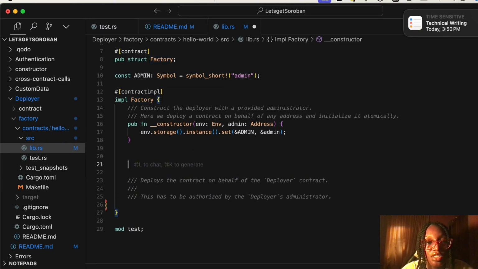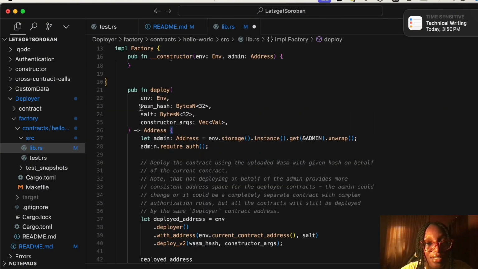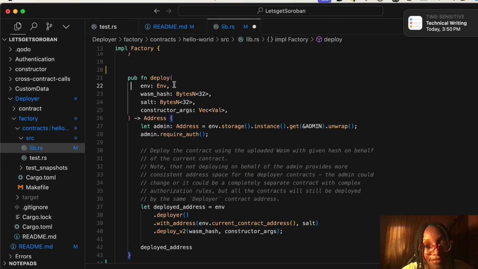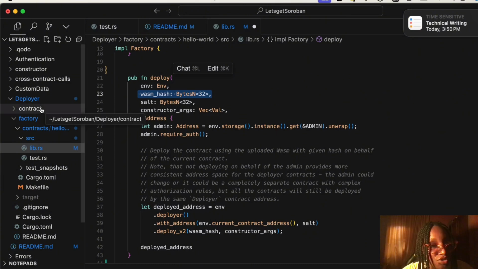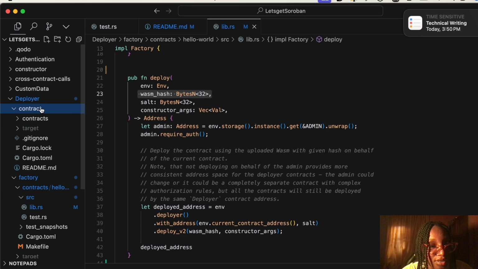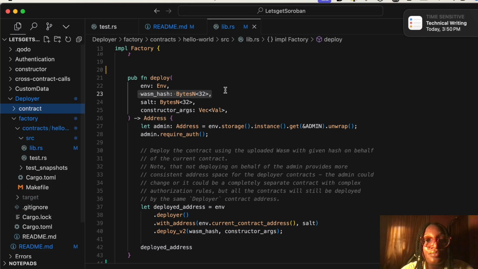There's this first function that you have to take note of. You can see that it has the env, which is a constant. It has the wasm hash. This wasm hash is the wasm hash of the contract we're having a copy of, our constructor contract, our getter contract. Then there's a salt. A salt is a unique number that is used alongside to deploy the different instances of the contract. Then the constructor argument is the constructor argument of our main contract.